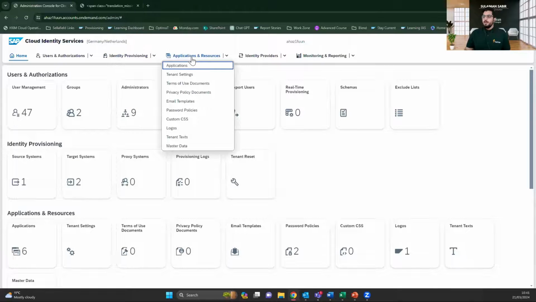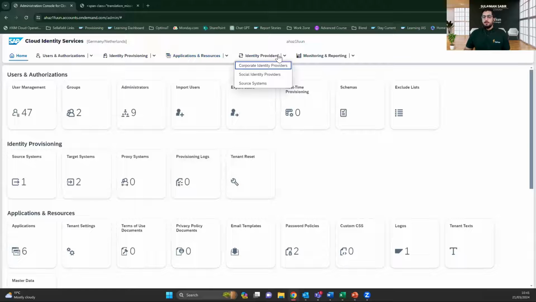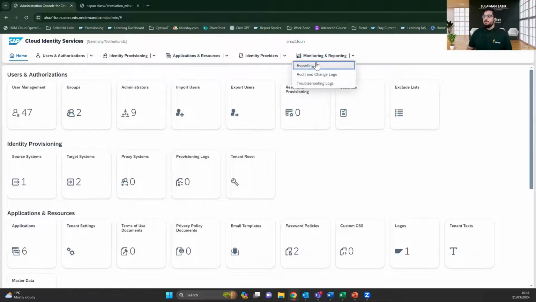Application settings, where you can show your password policies, email templates, SSO and password authentication policies. Your identity providers, where you can configure Azure AD, Office 365, and have IAS act as a proxy by sending the authentication request there. And the monitoring and reporting section, in which you can view any changes or any problems that have arisen. So does anyone have any questions after the demo?